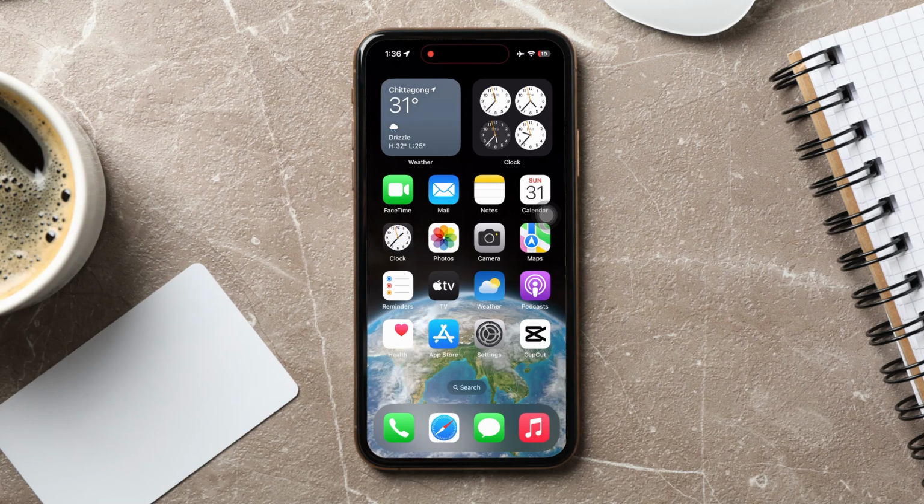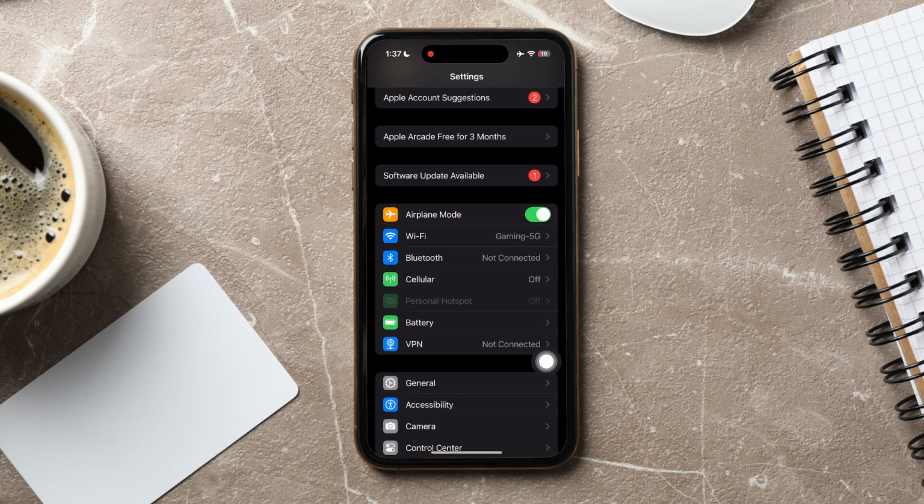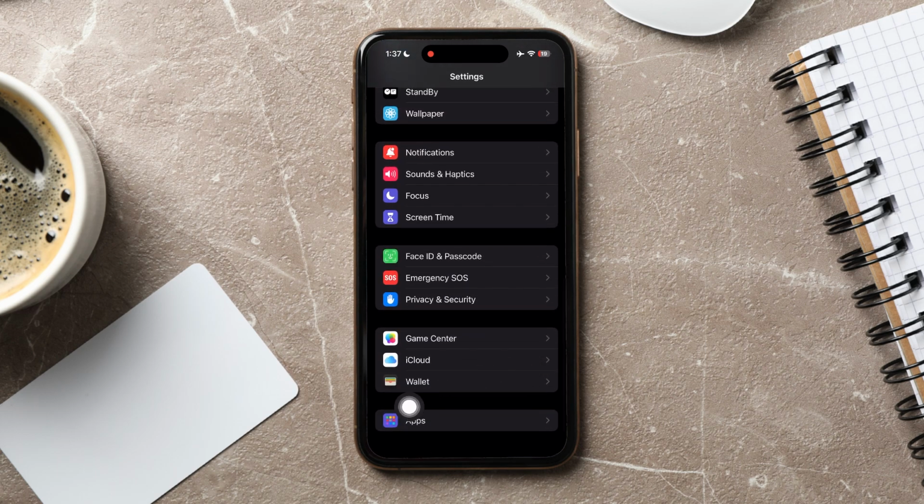How to delete cookies on iPhone. To get started, first of all go ahead and open up the Settings application on your phone. Once you're here, scroll down to the end and tap on Apps.